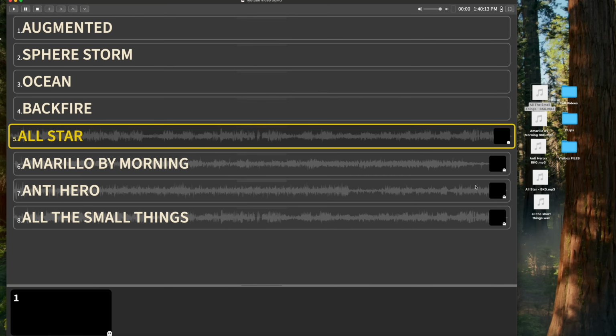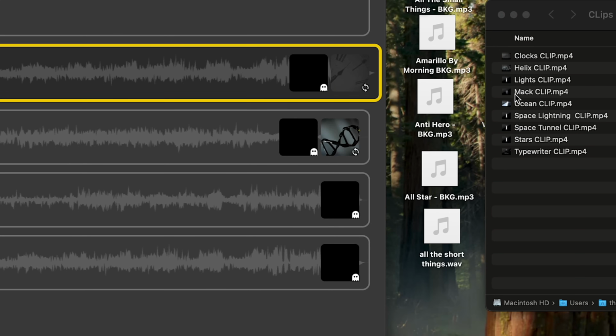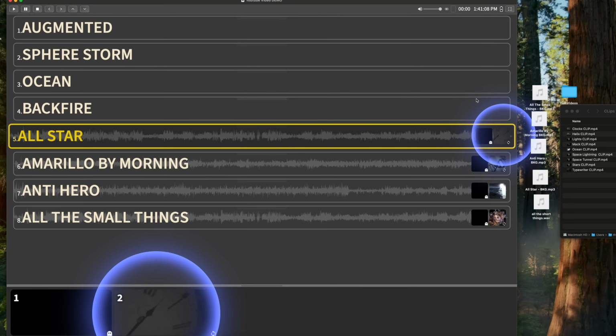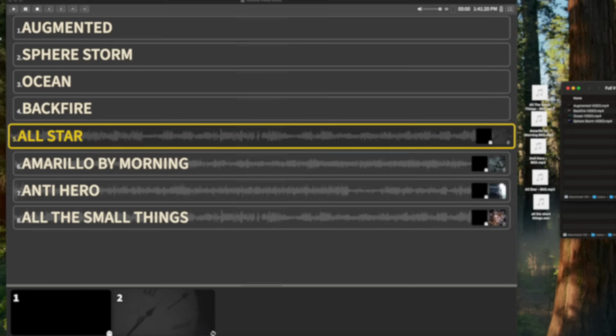Then you can attach clips separately to those songs. These are just some random clips that I have, but this Clocks one, I'm going to attach to All Star. This Helix one, I'm going to do for Amarillo by Morning. The Ocean one will be for Anti-Hero, and then this Space Tunnel will be for All the Small Things. Really nice and easy to get your audio and your video dragged in. You can drag in multiple clips for a video. I will show you that later, but I'm keeping this one simple just to start. The other thing you can do is, if I have all of my backing tracks attached to a video file, I can also just drag in the video file.